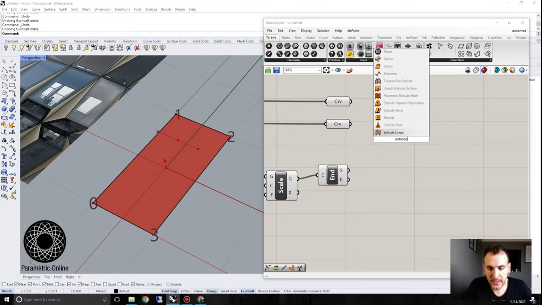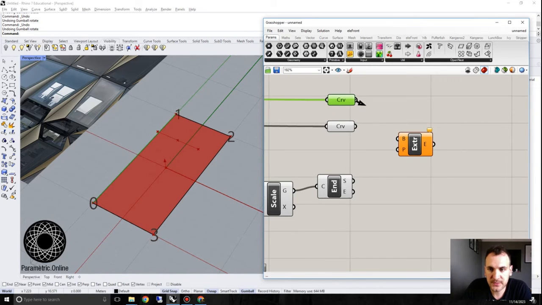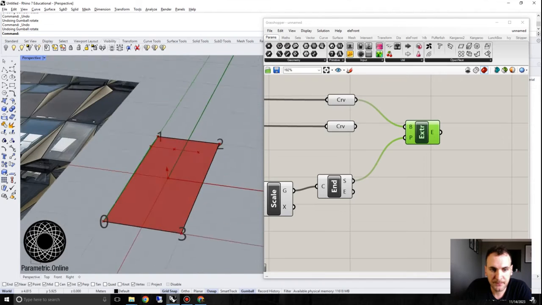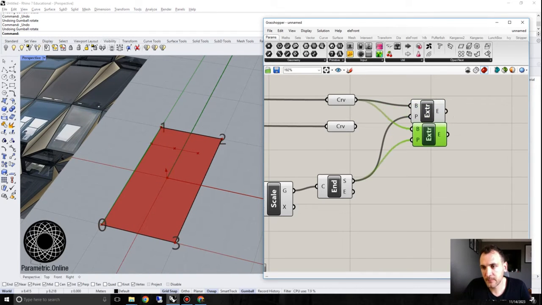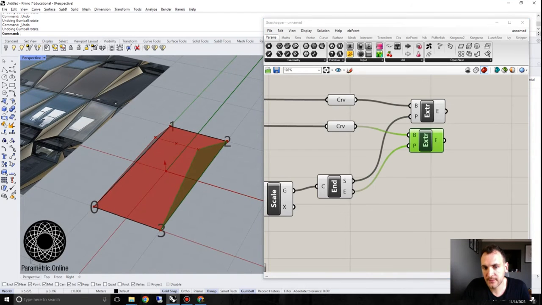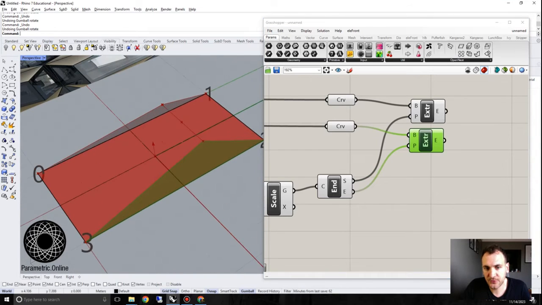So these will be extrude to point. I want to extrude this edge to the starting point. That will give me this triangle here. And we can make a copy, and I want to connect this point to this edge, right? So these are the two side triangles.